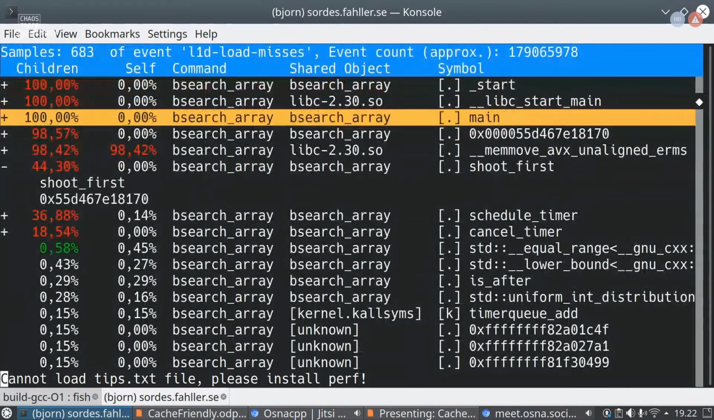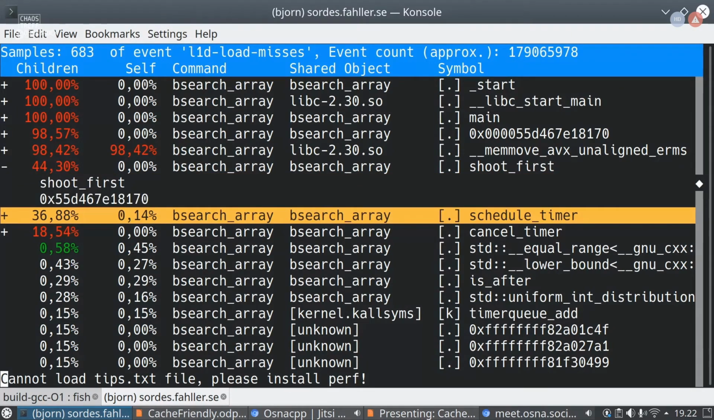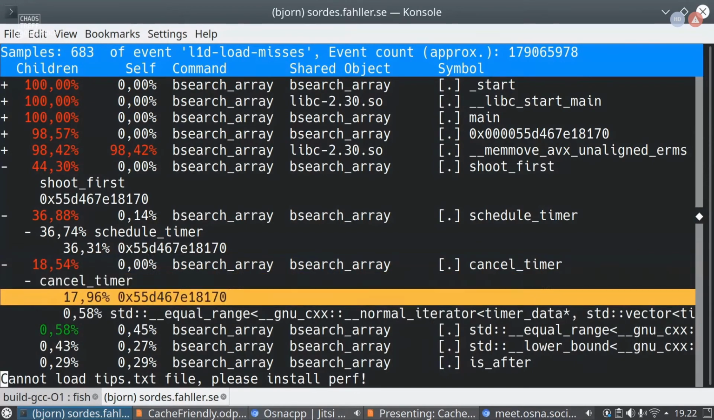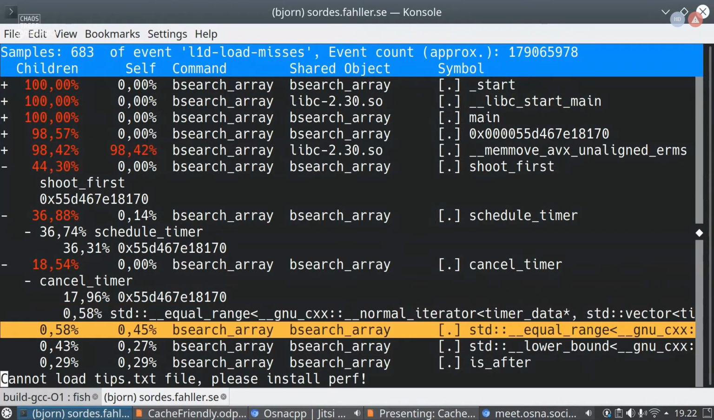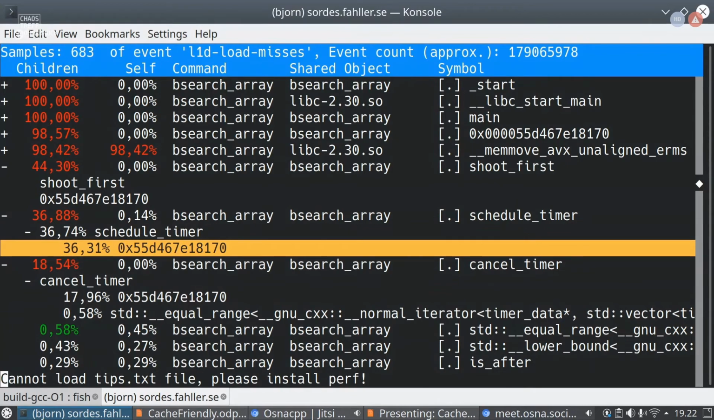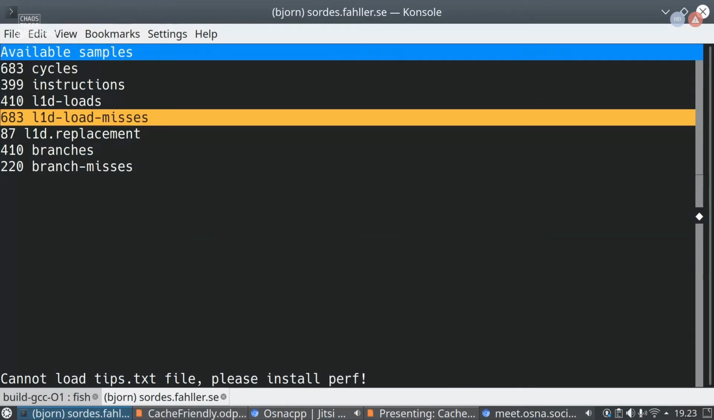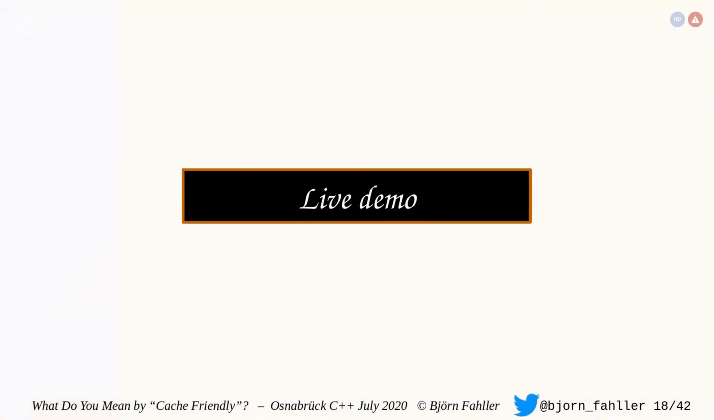And let's see, where are we? And schedule timer. Can't really see anything. So it's difficult. Sometimes it's difficult to see much, unfortunately. That's just the way things are. 0.58%. I don't think we need to care much about that one. Sometimes it's difficult. That's just the way things are, unfortunately. Unless you're way more skilled than I am and know exactly how things are.